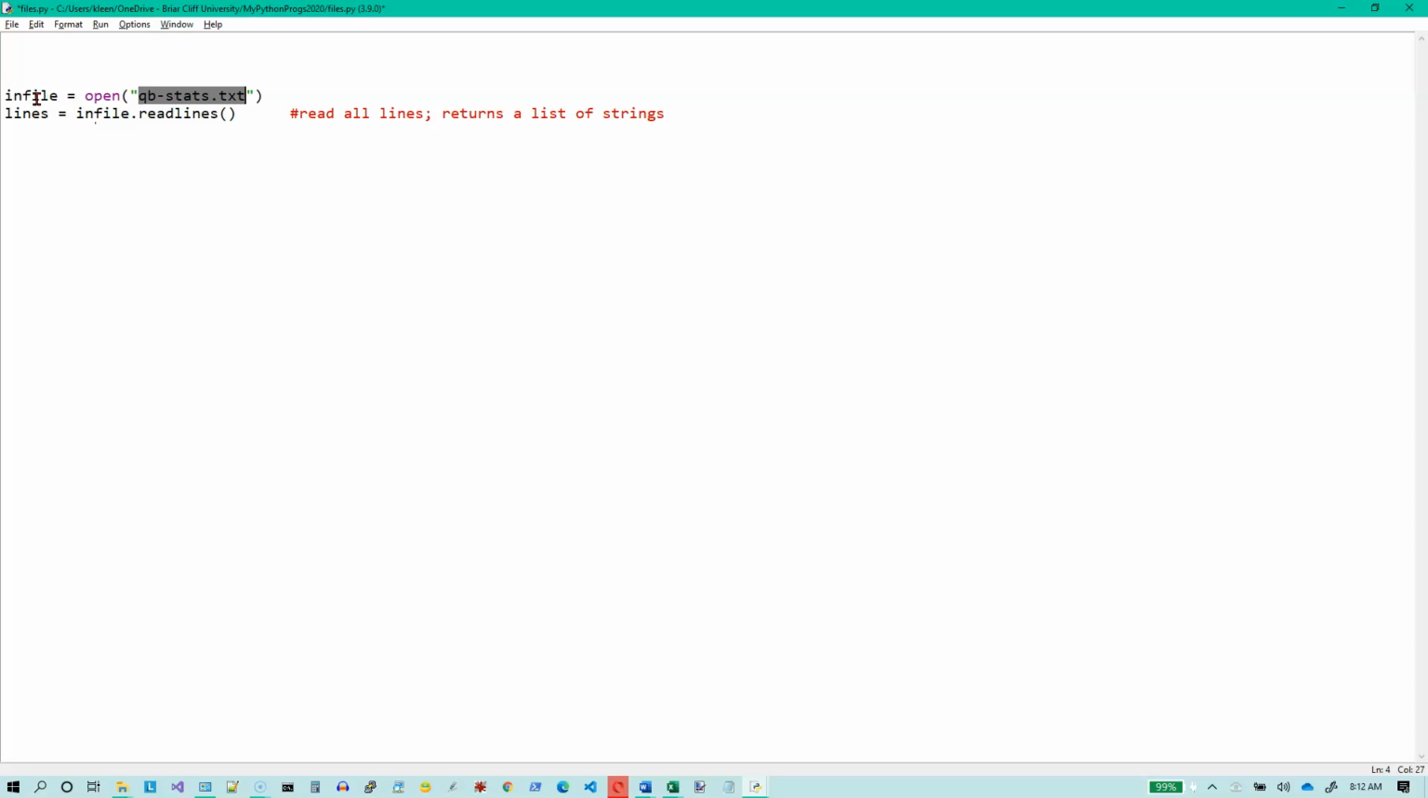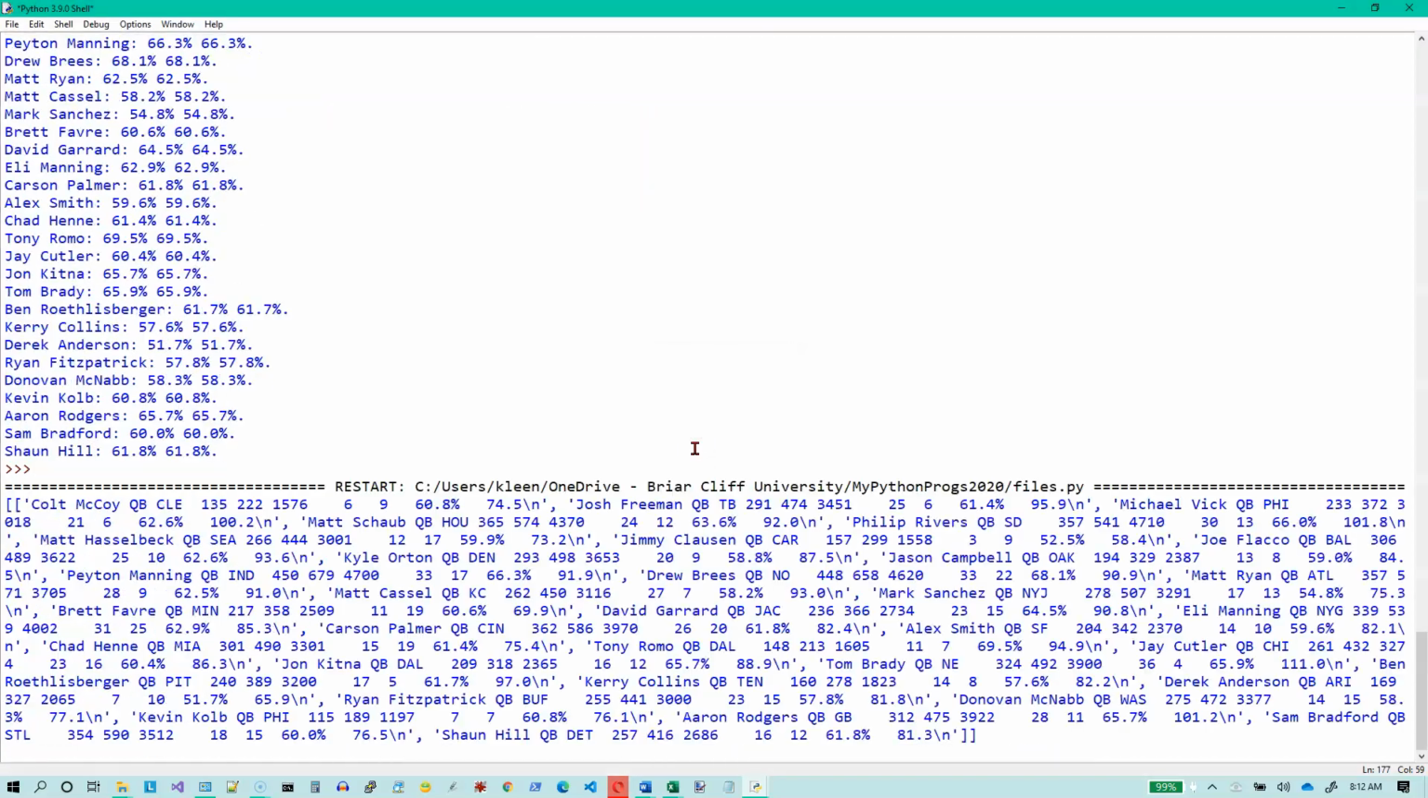Now we've got the file handle. The file handle has some built-in methods. One of them is called readlines. This will read all the lines, and it'll return a list of strings. So we're going to try that. To find out what we get back, I'm just going to print whatever gets returned. So let's go ahead and run. Here's our output window, and it looks like we have a list of strings.